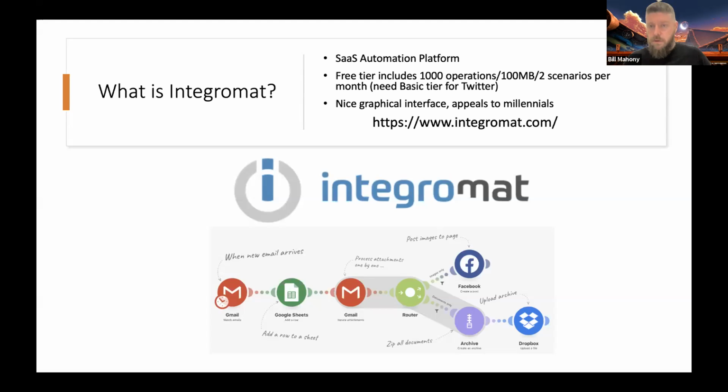So if you're a millennial, or if you have millennials in your team, you'd be okay with this because there's a nice graphical interface, no CLI. So yep, that all works. Yeah, go and check it out.